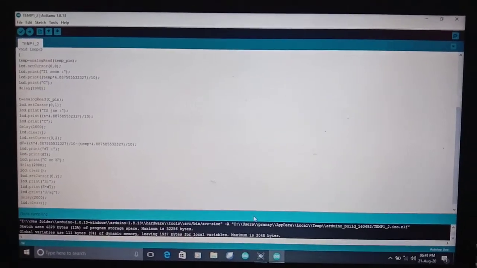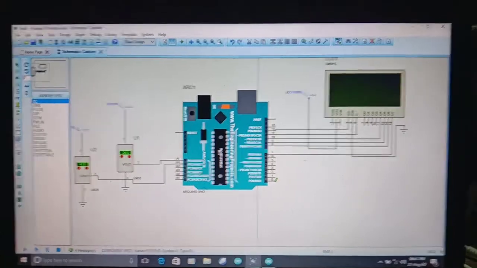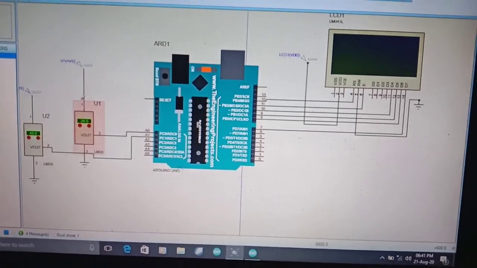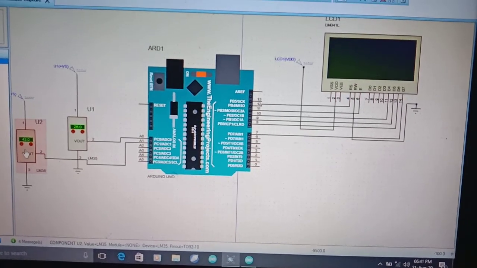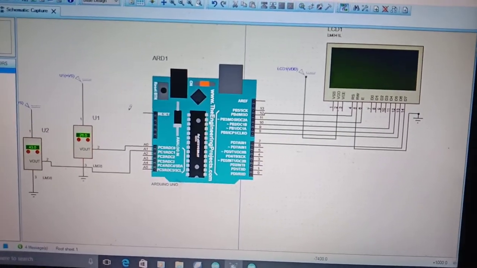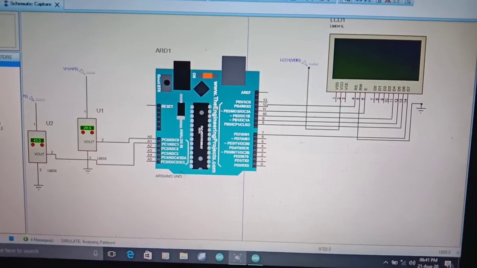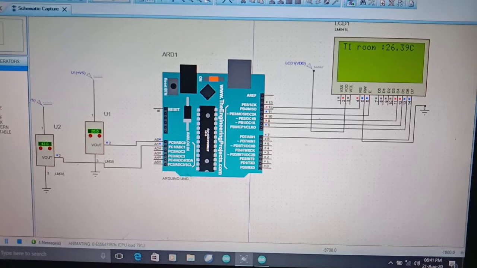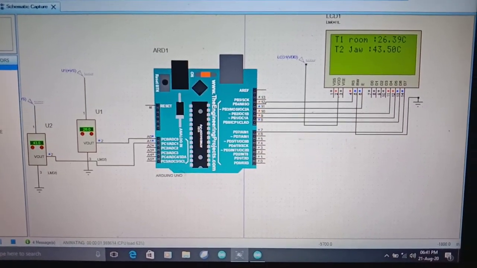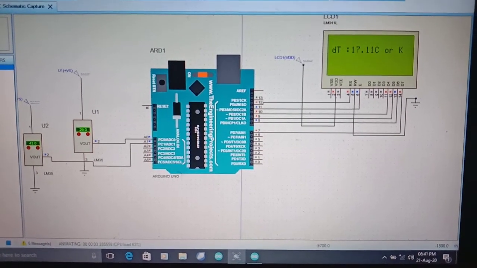So let's try the simulation. Basically it will simulate temperature. As I have already told, room temperature, system temperature which is the jaw, the difference of temperature, and the amount of heat per kg. So let's simulate. This is the room temperature, jaw temperature which is the system temperature, difference of temperature, and the heat.